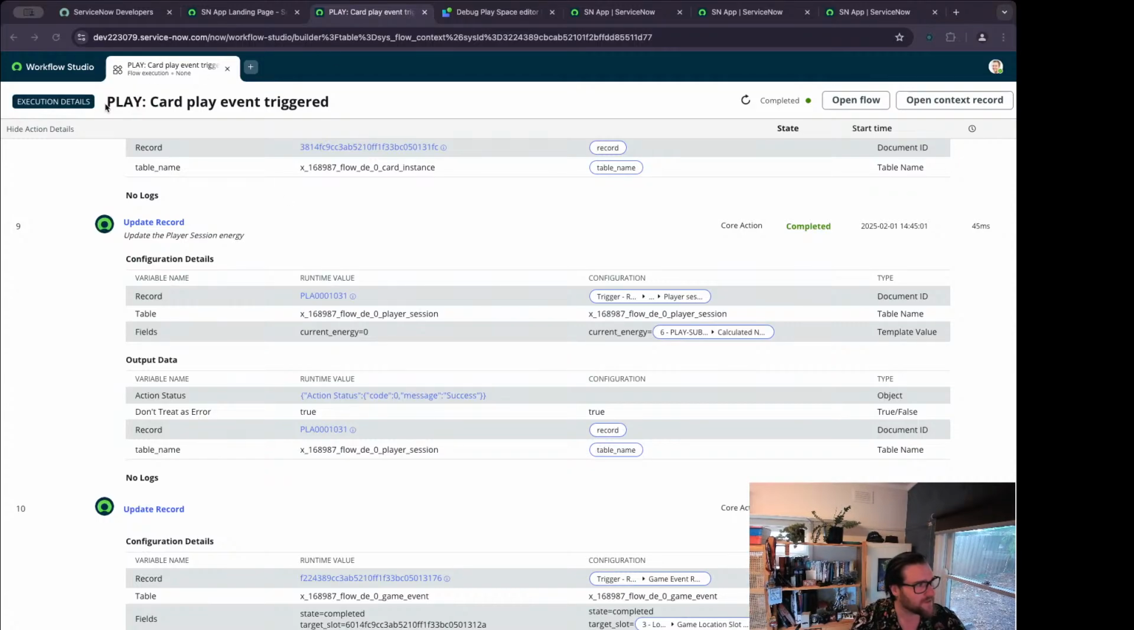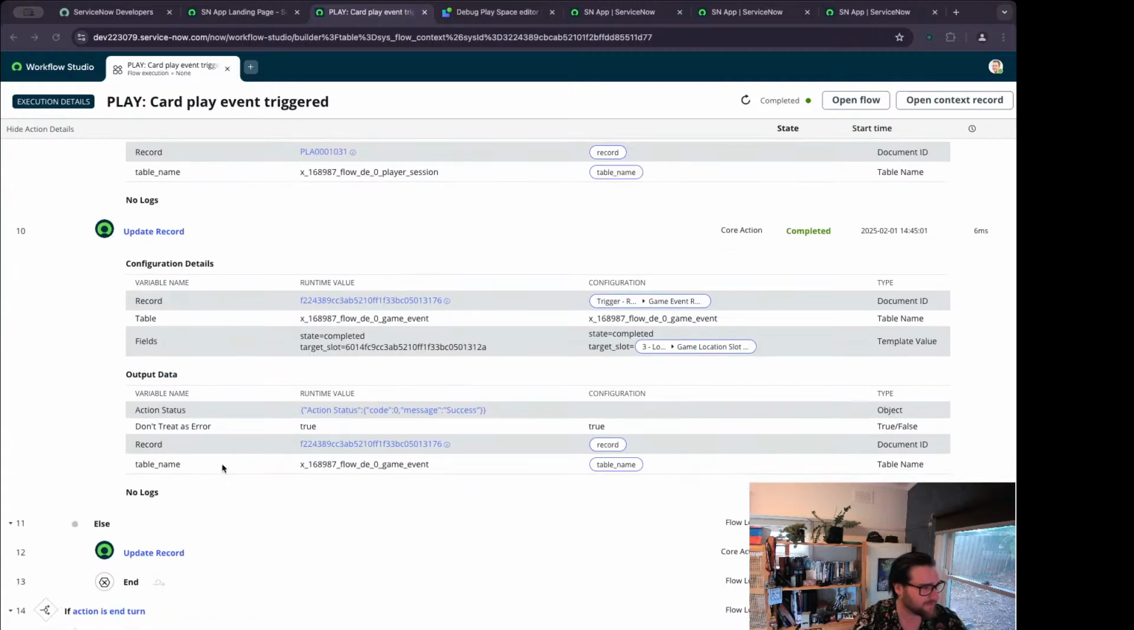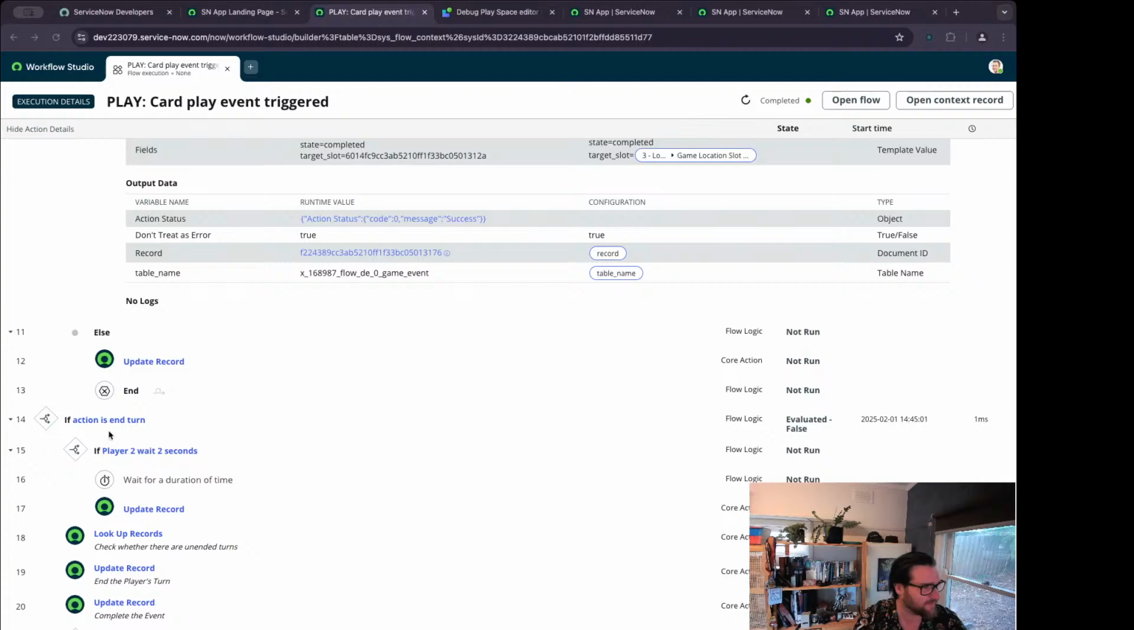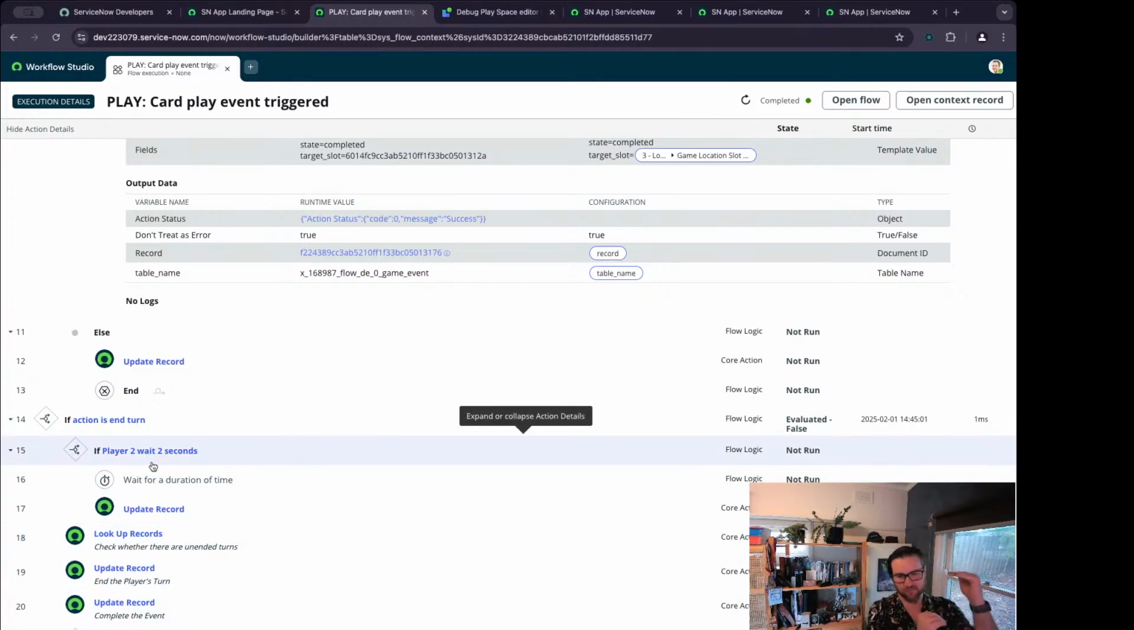So yeah, this is the activity that happens after a card has been played. And it goes and it updates all the records. Okay, so I think this is probably where we're starting to run into some problems. So if the action is end turn, if player 2 wait 2 seconds, update record, look up records, update records. Okay, so I had to do something to stop race conditions between the players both ending the sessions at the same time.